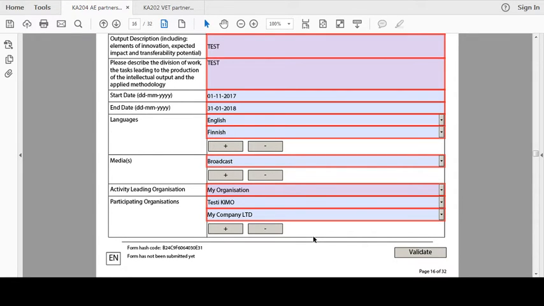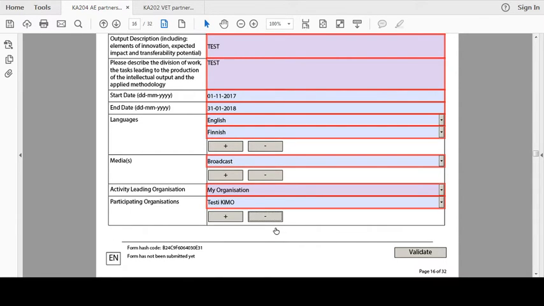If you make a mistake, you can remove the last option in the list, as you will see now by clicking the minus symbol. And you can add as many intellectual outputs as you require. I'm going to demonstrate this by adding a second intellectual output.